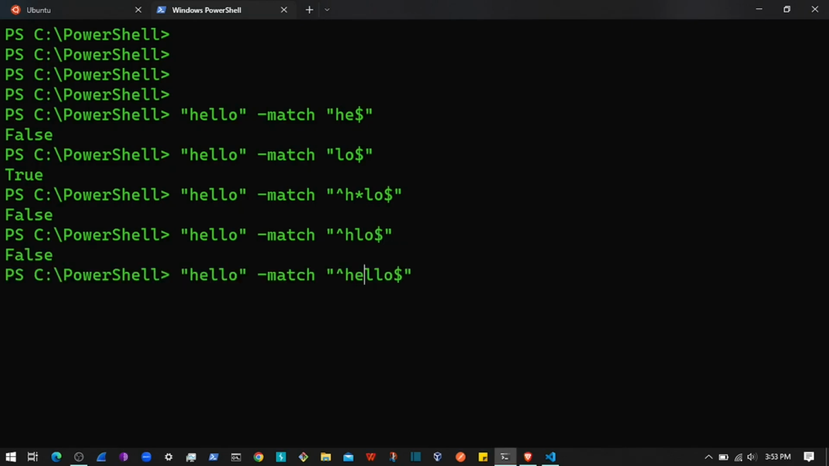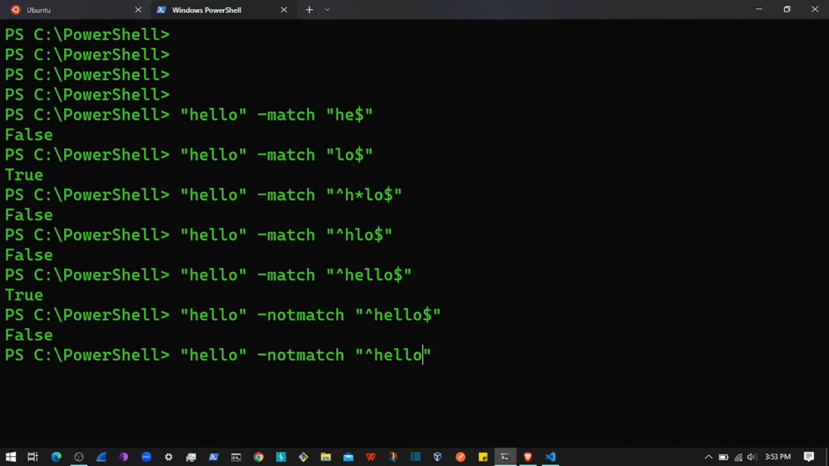If I do this and pass the complete word, it returns true. When we pass the exact match, it returns true, otherwise it returns false. Then, just like -like and -notlike, we have -notmatch. So if I do this, it returns false, and if I remove, let's say, the word and the dollar sign, it returns true, because this expression does not match, so -match returns false.